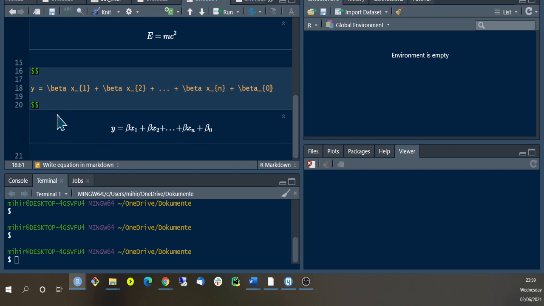So this is probably a time-consuming way of writing equations, especially if you have to write a very long and complicated equation, then you may have difficulties writing it. The easiest way, at least for me, of writing mathematical equations in R Markdown is to use other tools, and one of these tools is Mathpix.